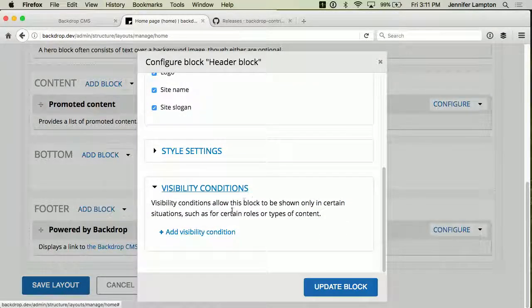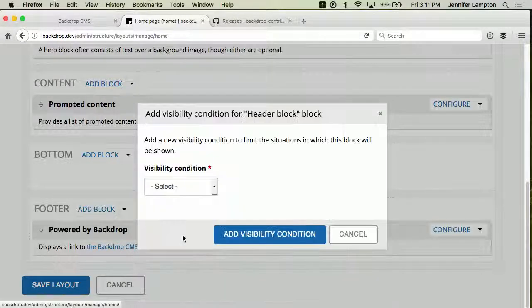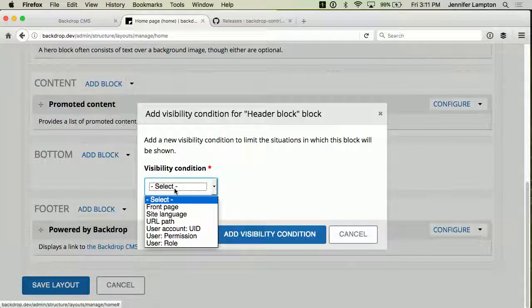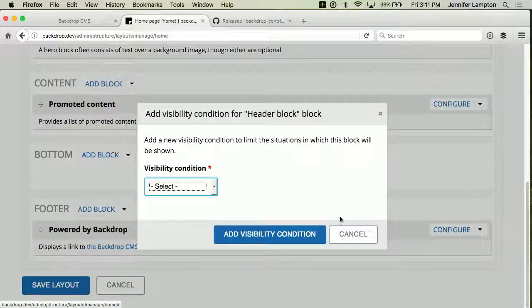And then visibility conditions. Visibility conditions are similar to what we have in Drupal 7, where you can say only show this block under certain conditions. Like if you're showing the site in French, then show this block. Or if you're showing this site to a particular user that is an administrator, then show this block. Things of that nature.